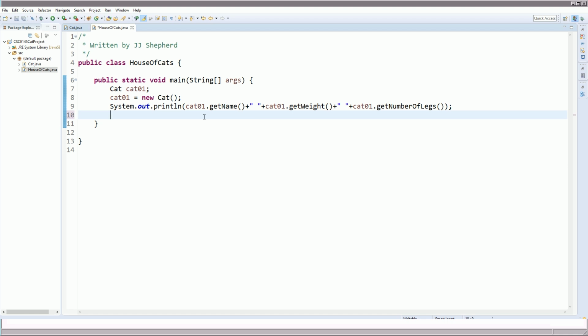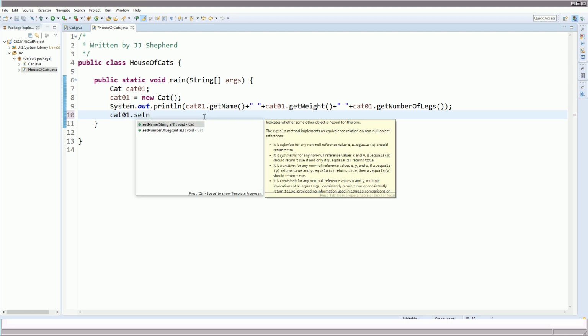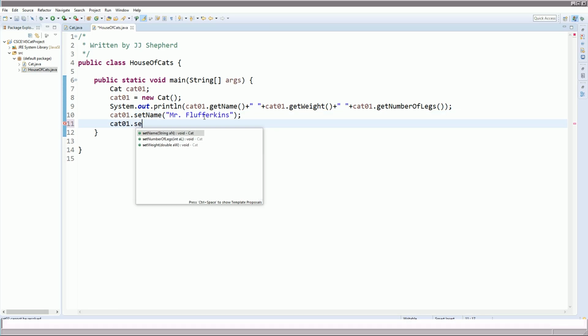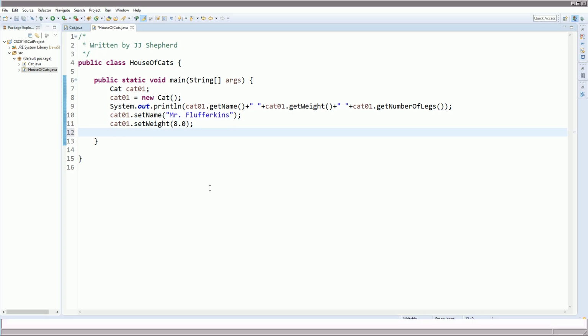Going back to this house of cats, what I'm going to do is now use cat01 and call set name. What's the name of this cat? Mr. Flufferkins. And let's say cat01.setWeight is equal to 8 pounds. Now, let's see what happens. I'm just going to recall the System.out.println to print out the name, weight, and the number of legs for this cat1, and run this.